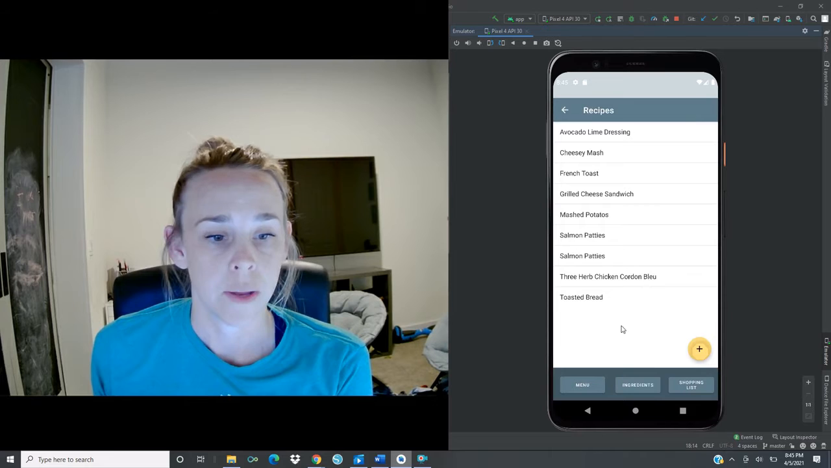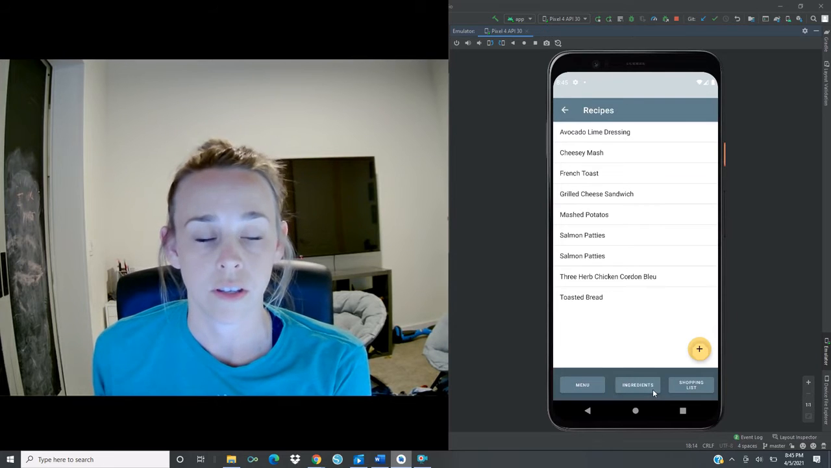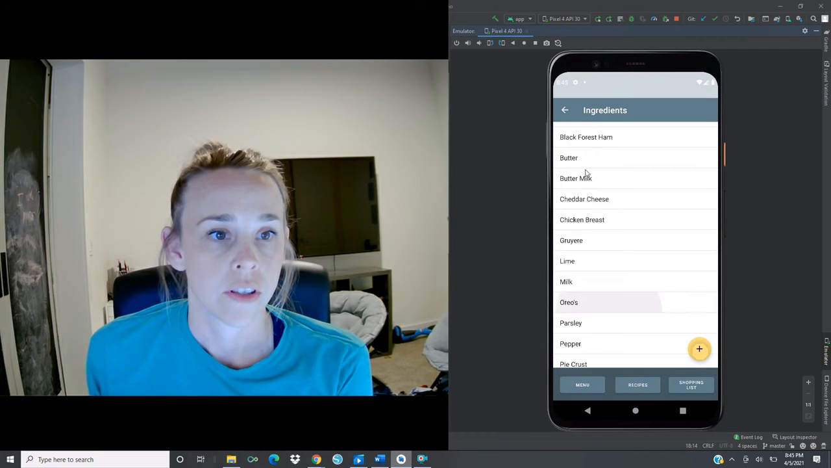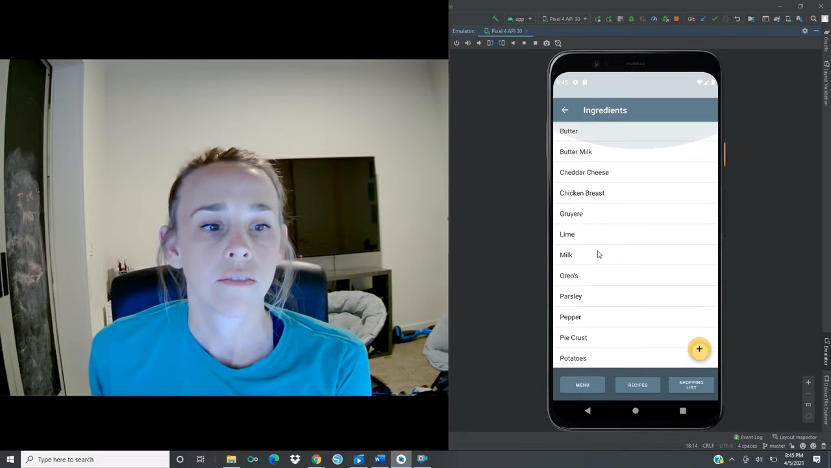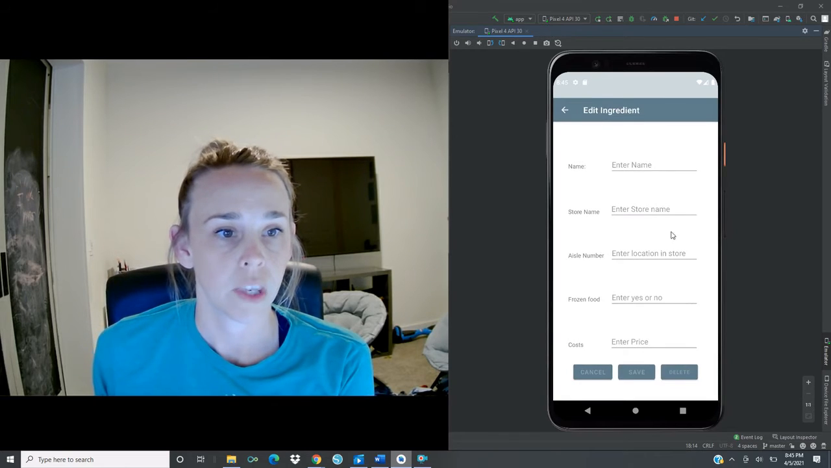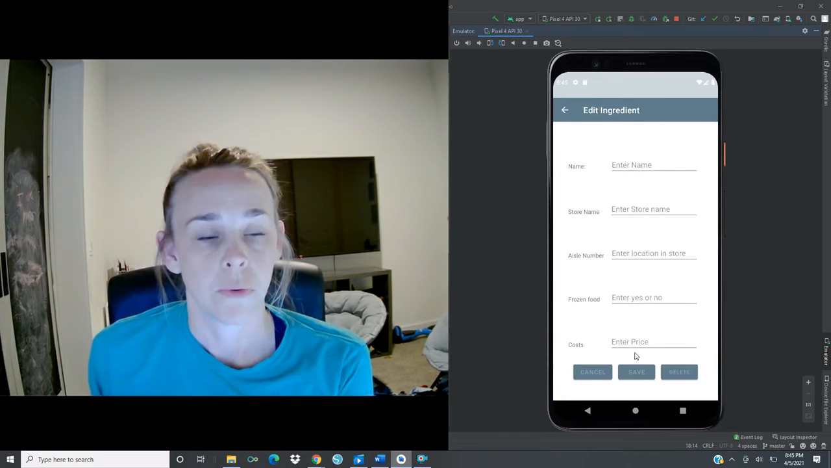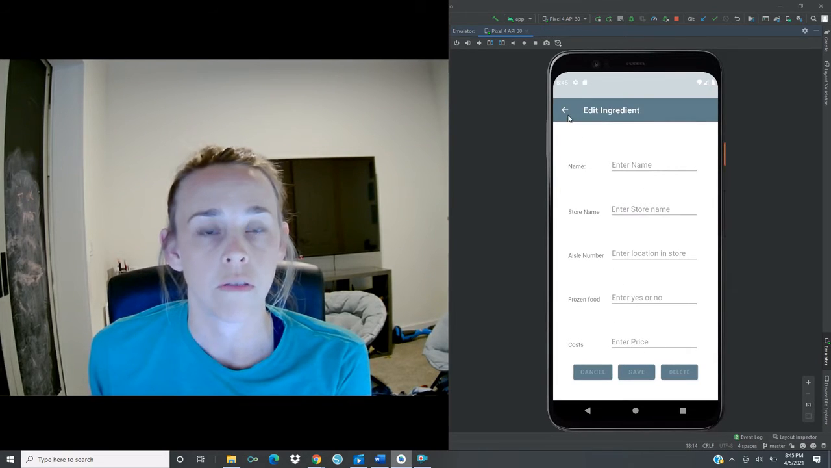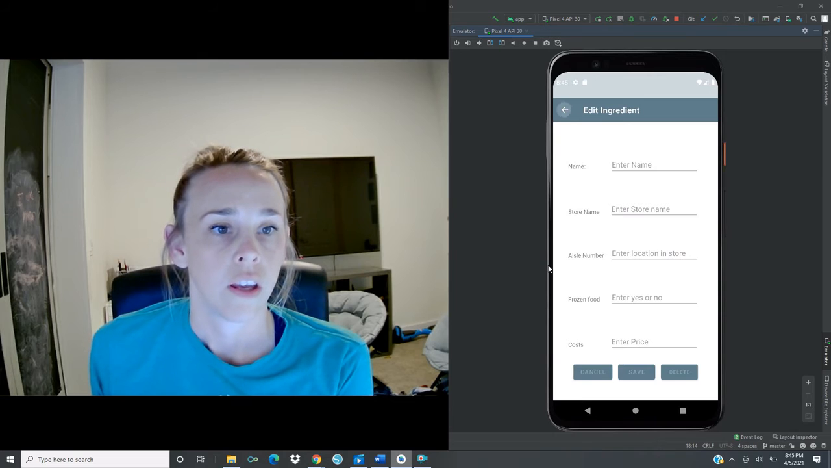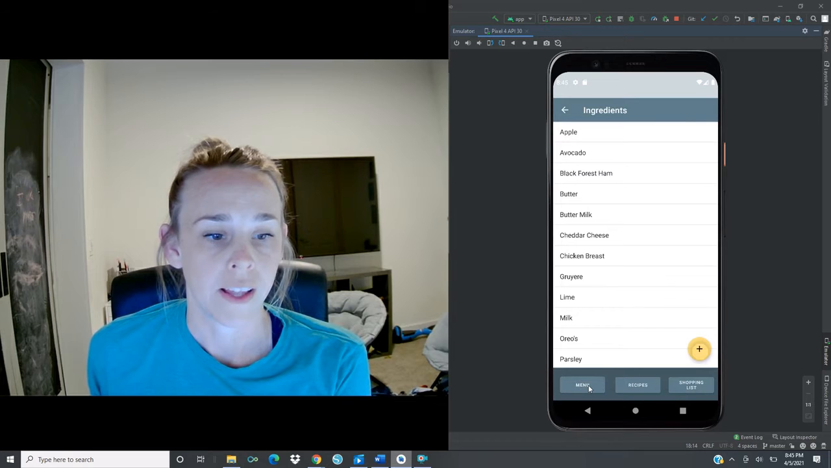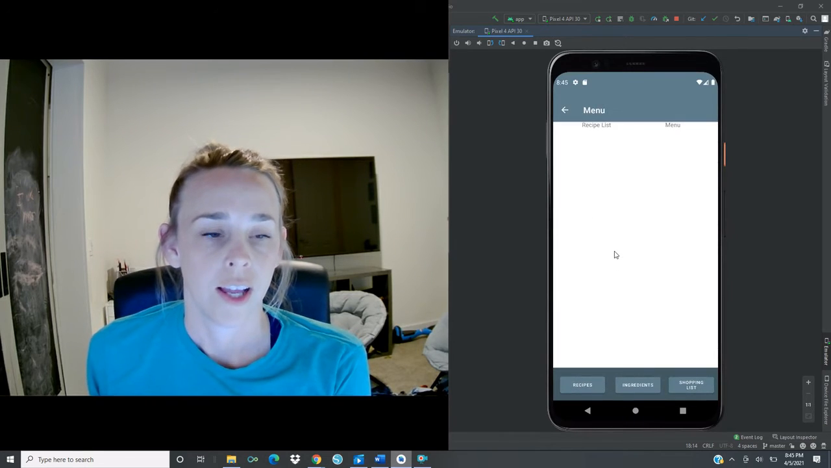The create new ingredient button also takes you here to the ingredients area, which shows all of your current ingredients. And if you need to add a new one, this is all the information that you would add: name, and some other information that would be useful to the user here. But that's basically it. So it's simple, but very powerful.